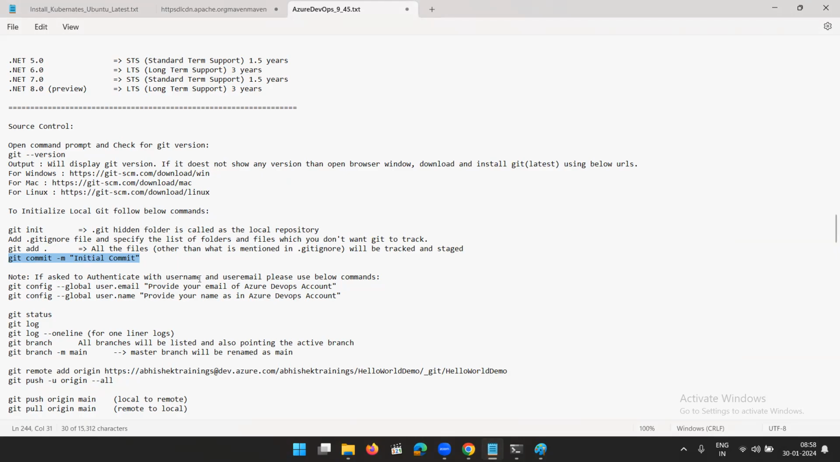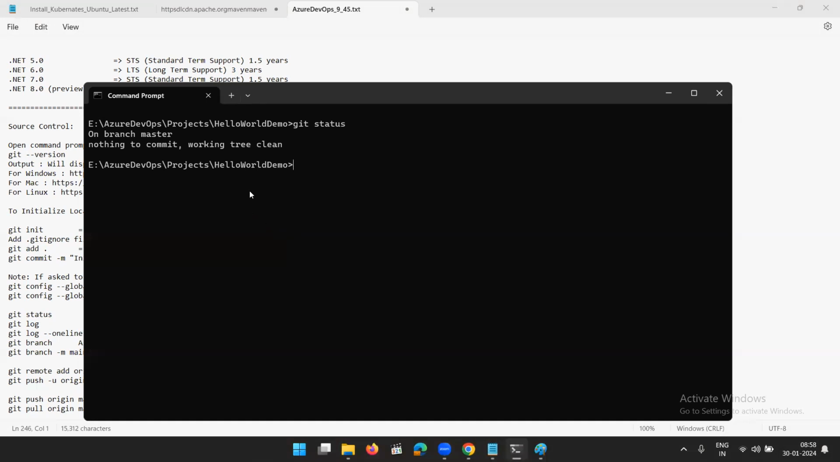Note: if you are asked to authenticate with a user, before running this, if you are installing Git for the first time, you might be asked to authenticate yourself. Here is a note I have written. As of now, I have not been asked for authentication because I have run projects many times, so my Git has been configured already. But if you run Git for the first time, it will ask, and here it will give a note.